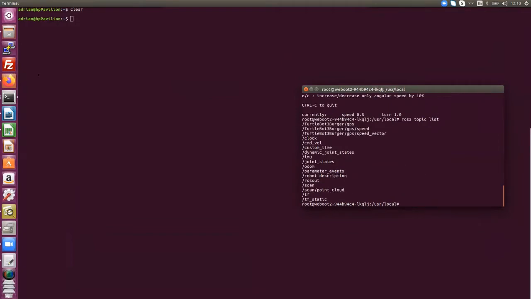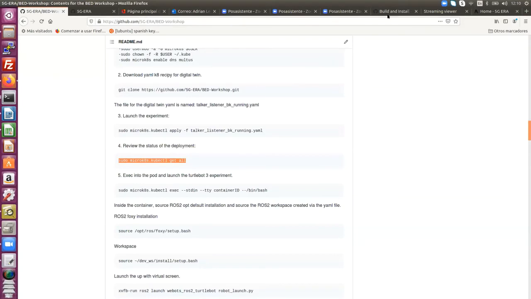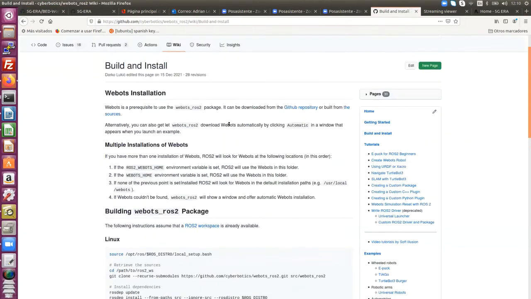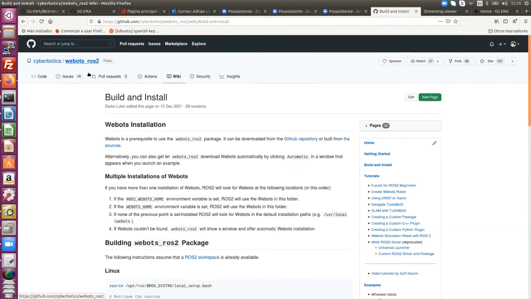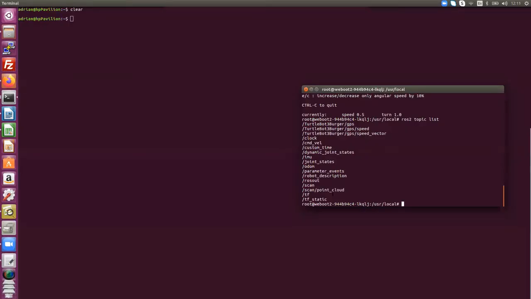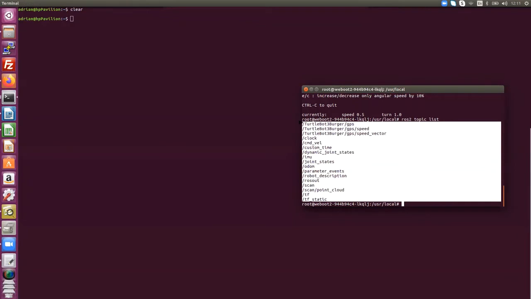There is a package that is called Webots ROS2. So this is the package that actually communicates the Webots with the ROS system. So wherever you have installed your ROS2 system, as long as you have this package running, you will be able to get all the data from the robot. And because this package is being run, we can actually access the topics of the robot.